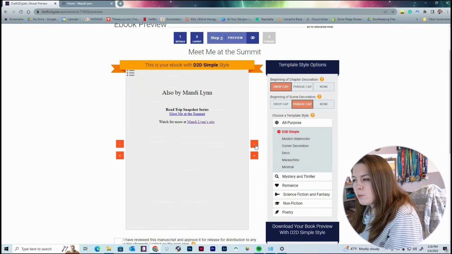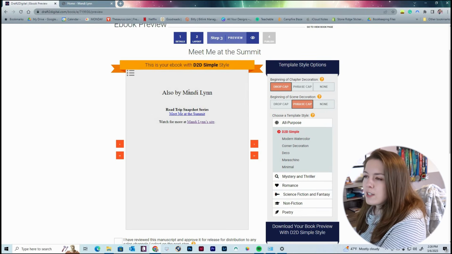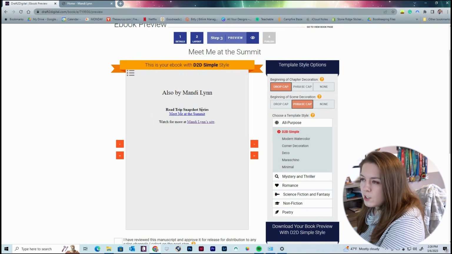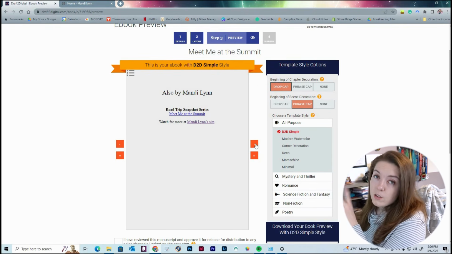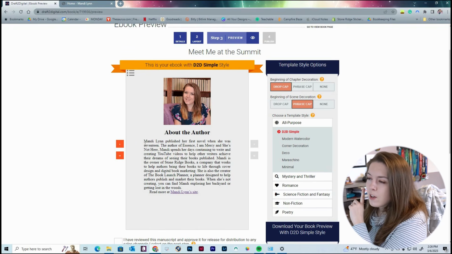So after this little preview, we have one more thing, which is the also by section once again, because we selected the also by section to be at the front of the book and at the end of the book. And then I also forgot, after the also by section, we have the author bio.